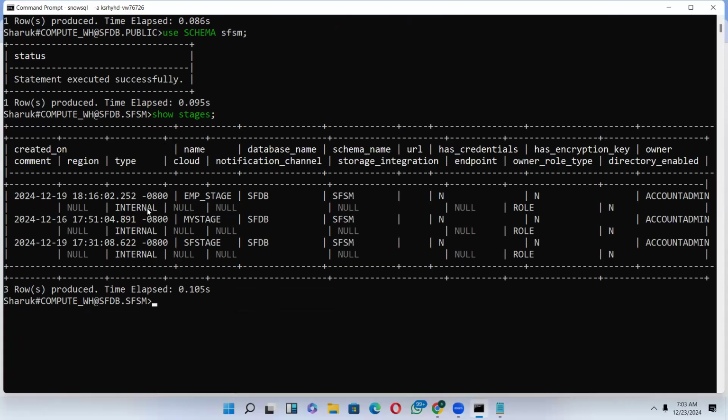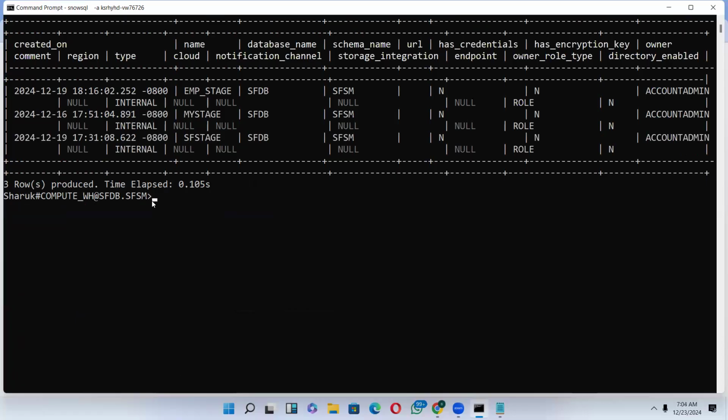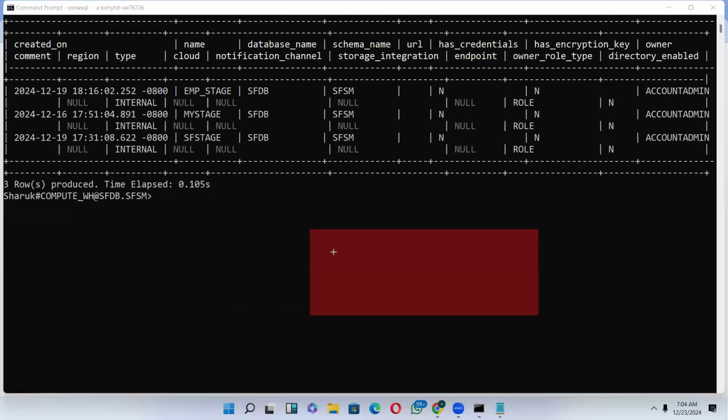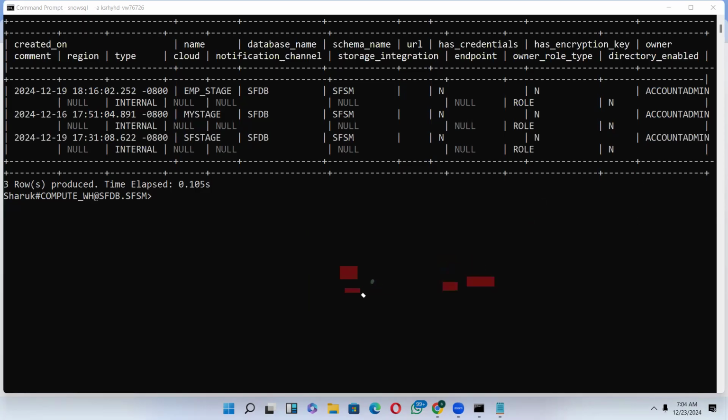Okay, fine, guys. As of now, what you have seen, you have created only one stage, and in that one stage you have loaded only one file, the EMP file. Now what we do: we create a stage, inside that stage we create some folders, and inside those folders I want to load multiple files. I hope you understand. Let me show you clearly.